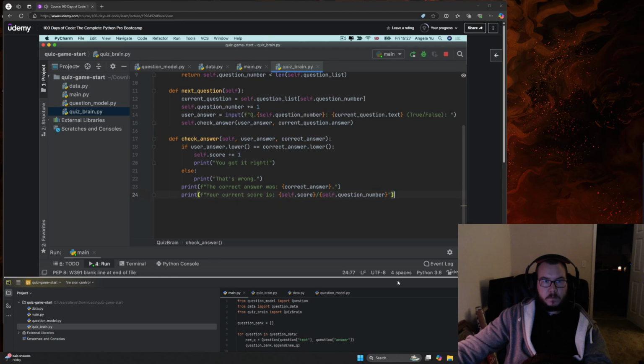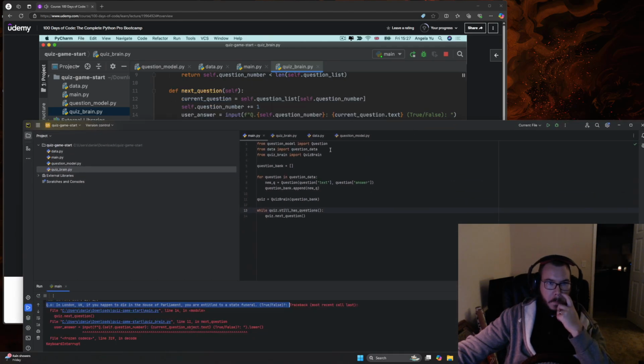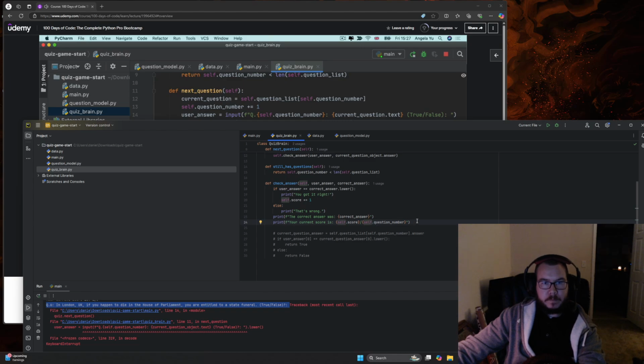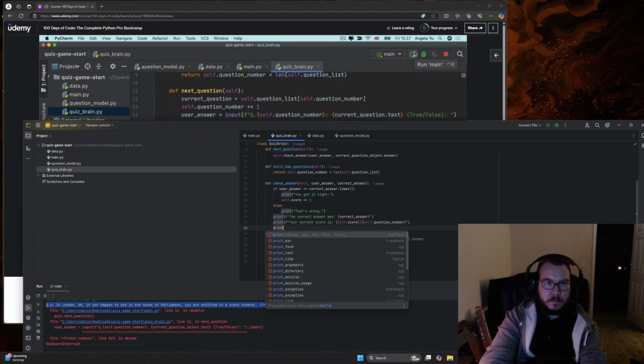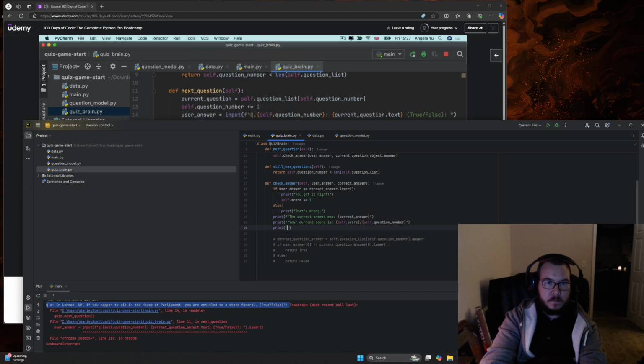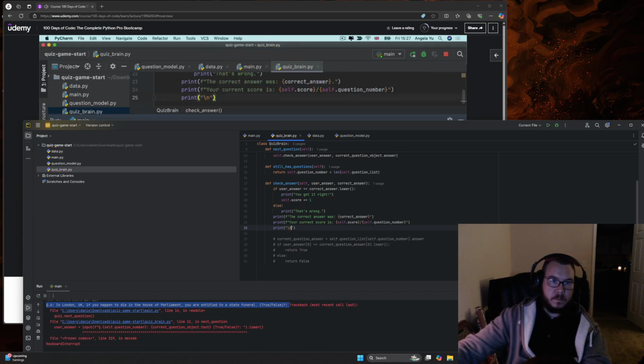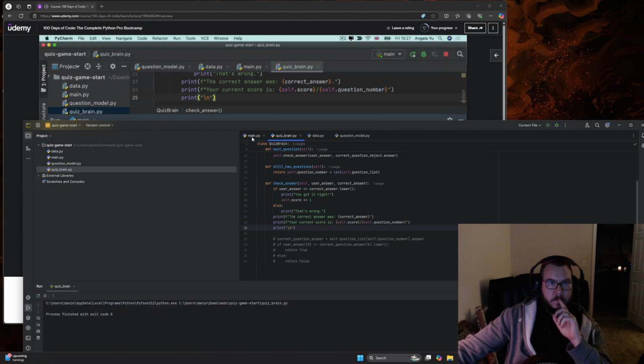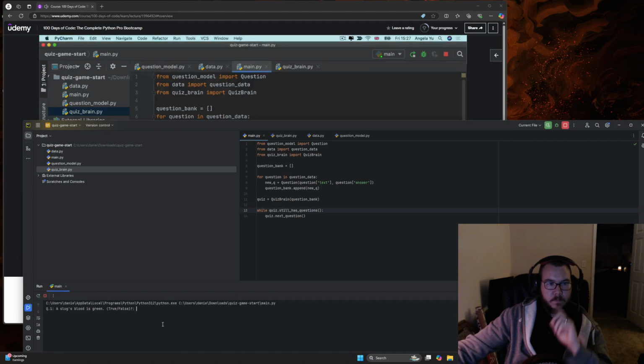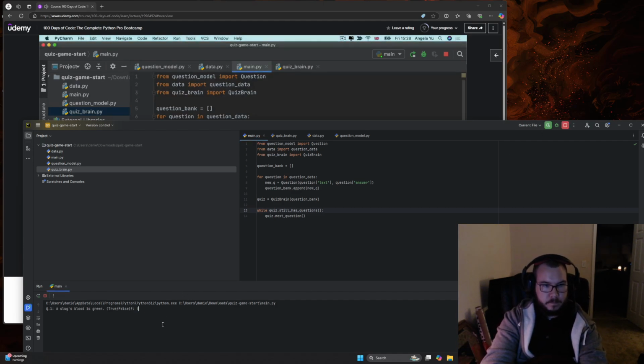So at the end of my print statement, I'm going to add a print, which is just going to print a new line. So that in between each question, I have a little bit of space to tell each question apart from the other. The final thing I need to do is to tell the user their final score once the entire quiz is finished.